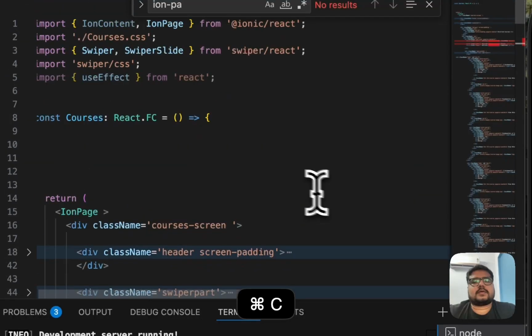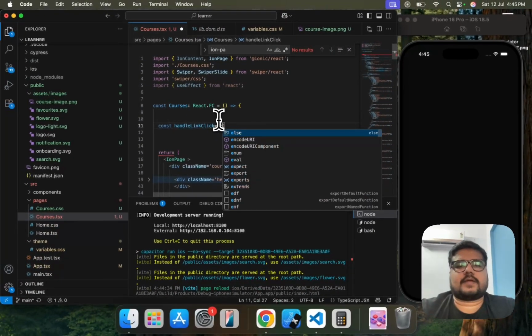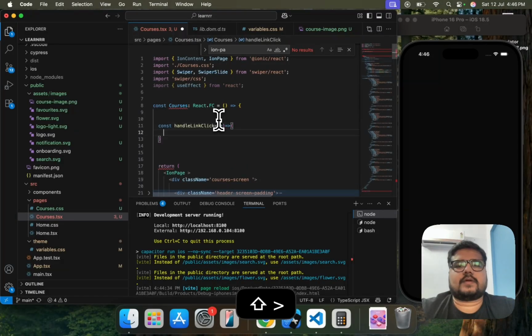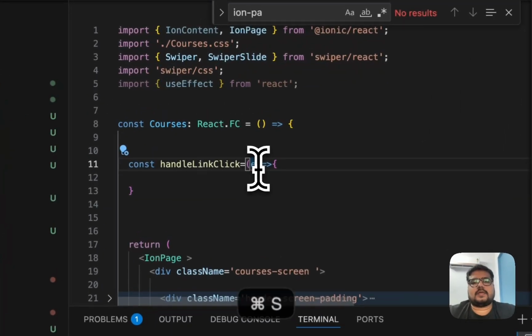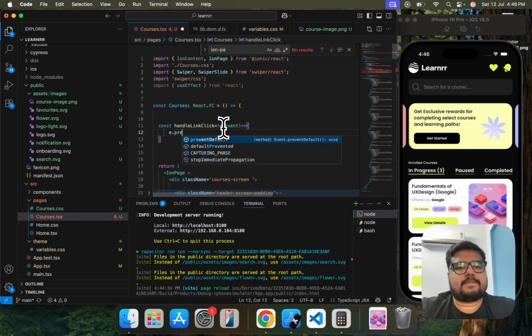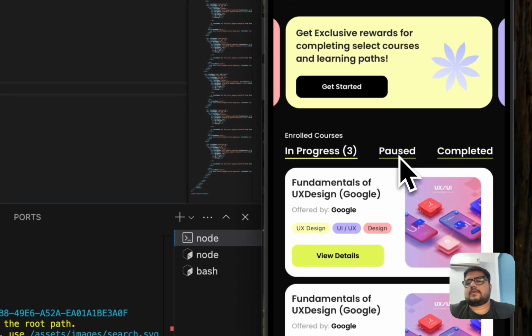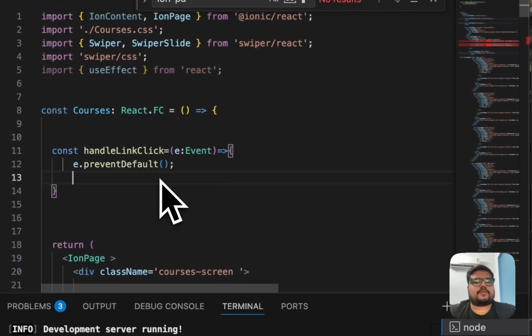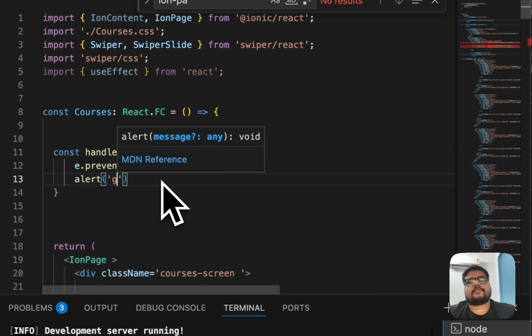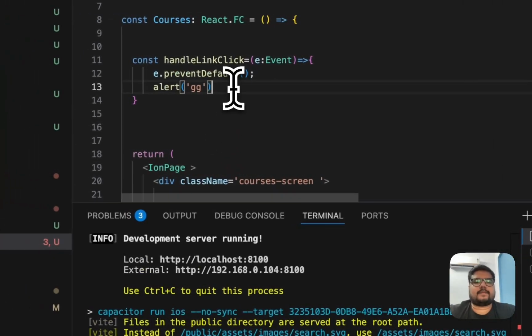So I'm just putting it here, and here I'm making this function where I will get the E, and where I will just put this one. E is the type of event, and E dot preventDefault. So nothing should happen there. Now refresh. Okay, and alert. Let's see if alert is working. Yes, it is working.